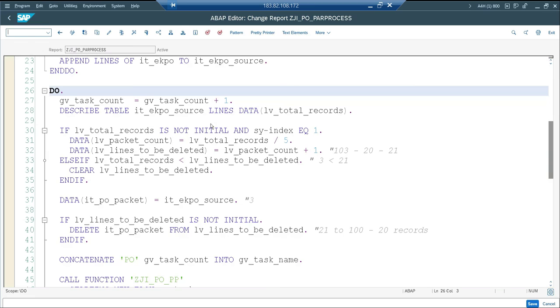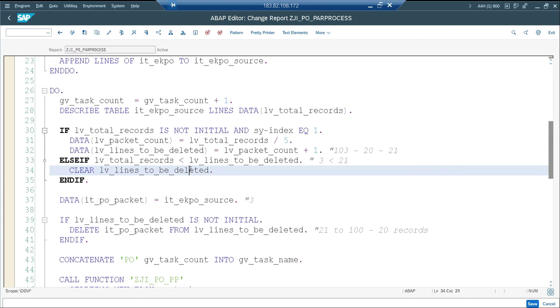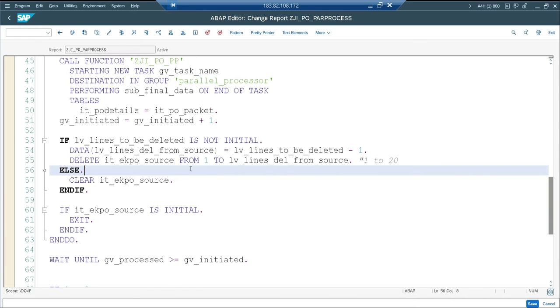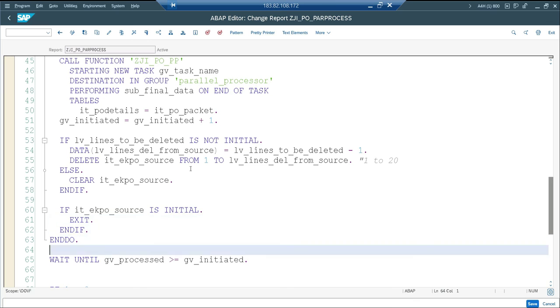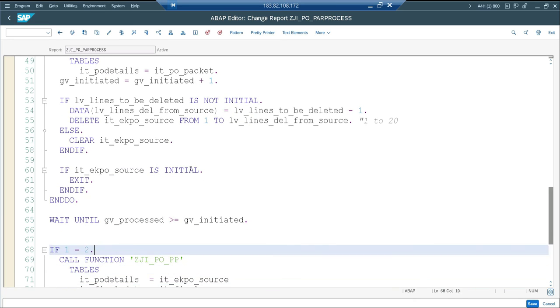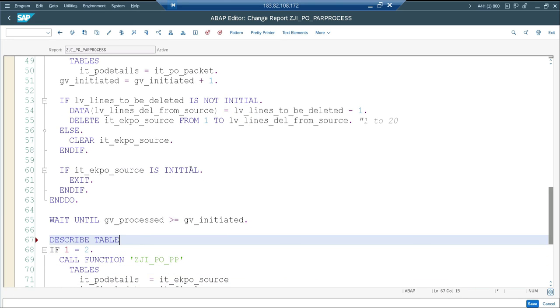I think I don't have, oh yes, I don't have any write statement. Everything is done here. Let me add a write statement. Describe table IT final lines. Data, okay, there is no add symbol because this is not a select. Data LV total lines, right? Total lines.